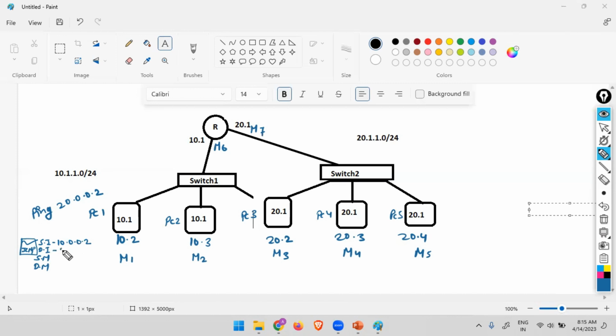Who is the destination? We have given it in the command. Source MAC, PC1 knows its own MAC address. Destination MAC, it will check in the ARP cache, and initially it will not be available. Means this information is missing. If this information is missing, this packet will remain on hold.